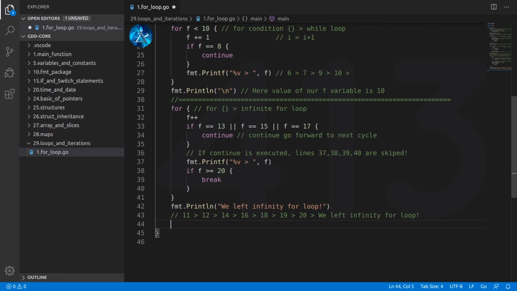Also, we noticed that we have numbers until 20, because for that specific value, our second condition will be successful. For value 20, our condition where f variable is greater or equal to 20, we will break our infinity for loop. For that case, we will go outside of our infinity for loop and we will execute line 42. Now we covered 3 forms of our for loop. In the next video, we will see a couple more examples for our for loop.